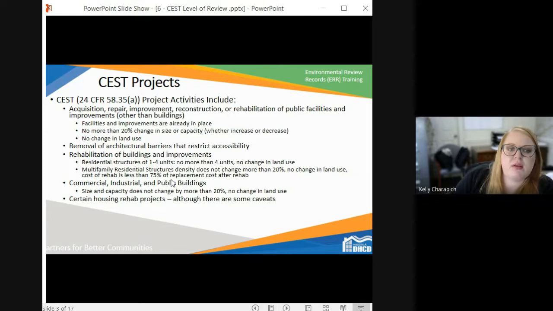And for multifamily residential structures, density does not change more than 20%, plus or minus. There is no change in land use, and cost of rehab is less than 75% of replacement cost after rehab. The commercial, industrial, and public buildings, if the size and capacity is not changed more than 20%, and there's no change in land use. Certain housing rehab projects, most rehab projects fall under this level of review.